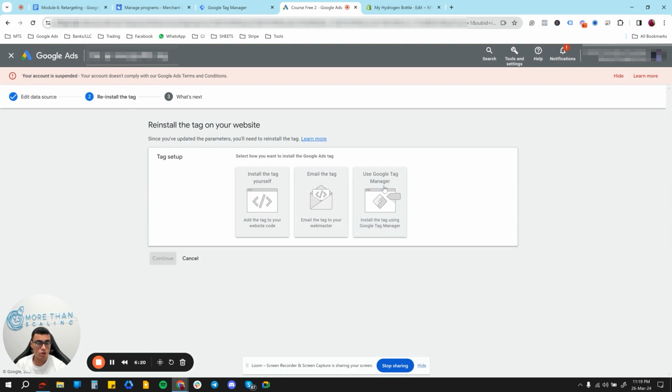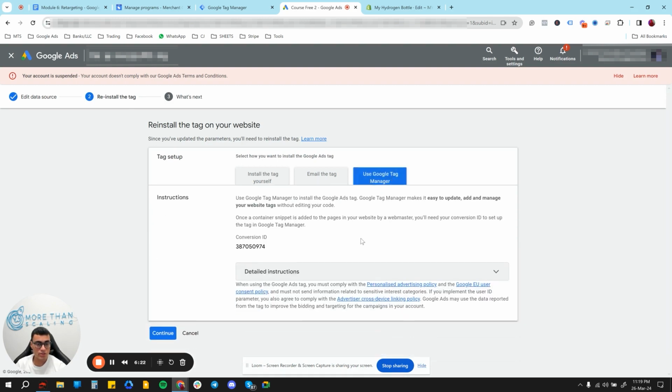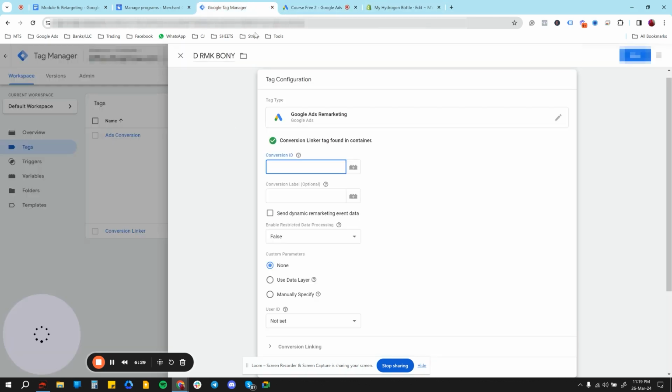Here you will see use Tag Manager, the third option. You see we have three options. Click on use Google Tag Manager. Here you have the conversion ID. Just copy that. We'll go back to Google Tag Manager, and here it literally says the same thing, conversion ID. Boom. Now we have added this conversion ID.